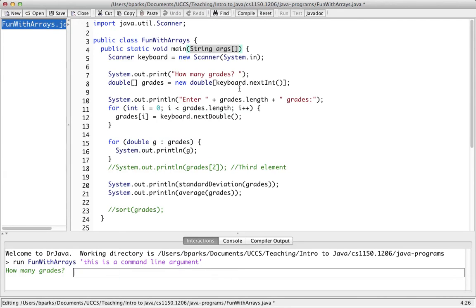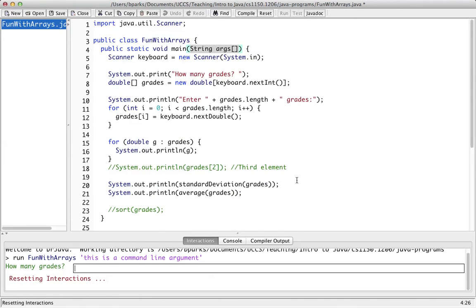Stop. Reset. Where's reset? Oh, right there. Hiding. Yes.